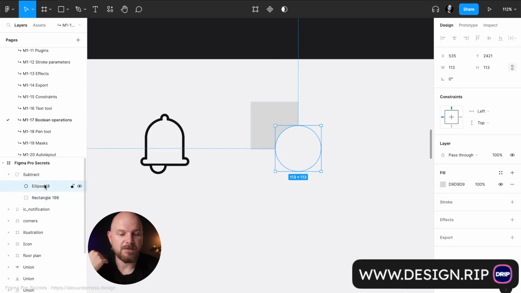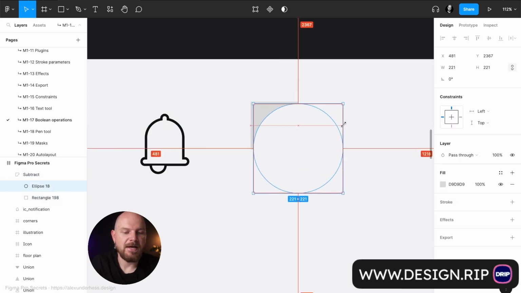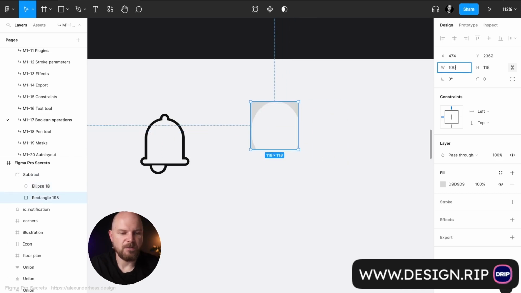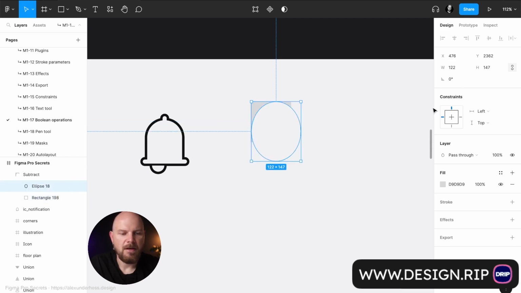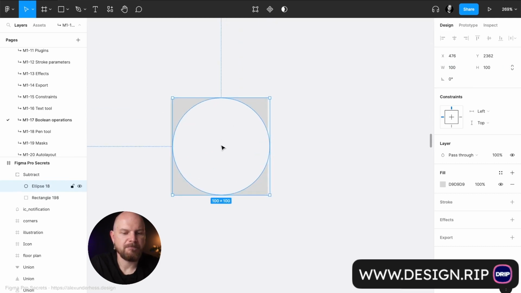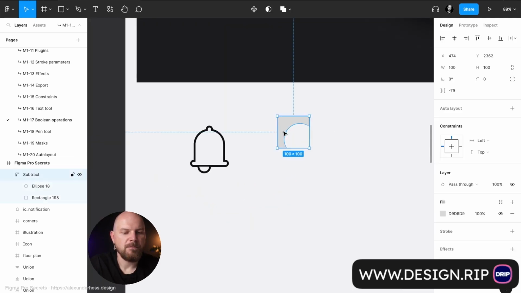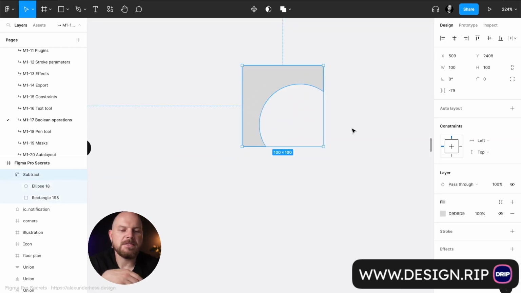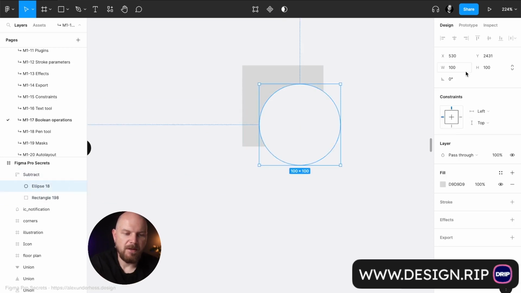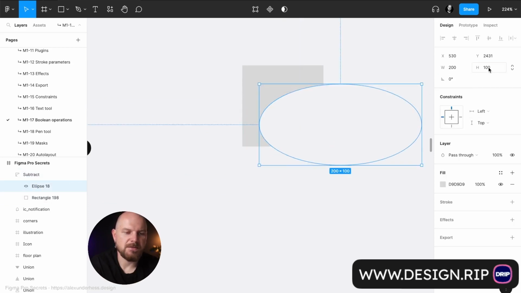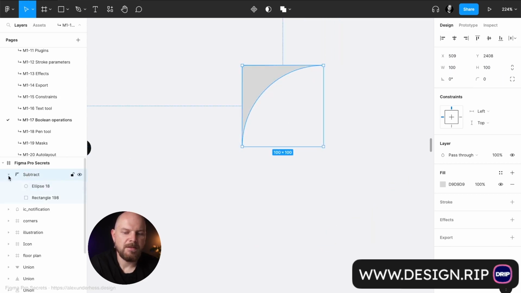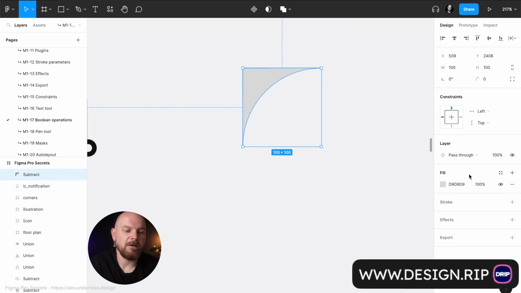And later I can go inside of this group and change, for example, the size of my ellipse. I can change the size of my group. Let's imagine 100 by 100, and for the ellipse it will also be 100, 100. And now this part is outside. As you can see, the background is gray, and this is the shape that I have. And if I take, for example, the ellipse again and change the size to 200, 200, and put it right here, so now I have kind of a corner.